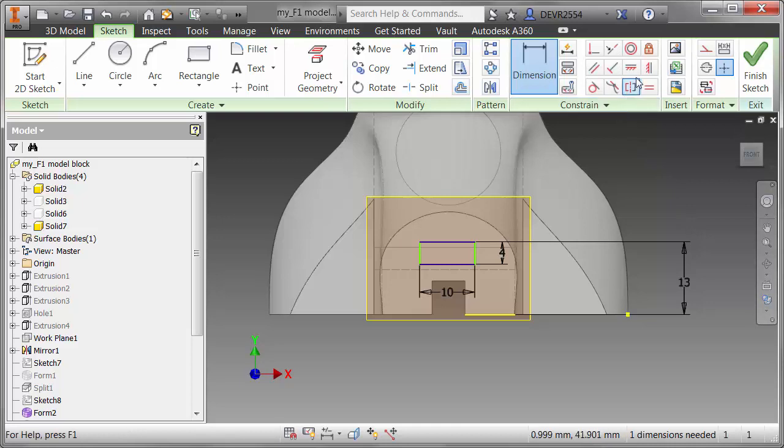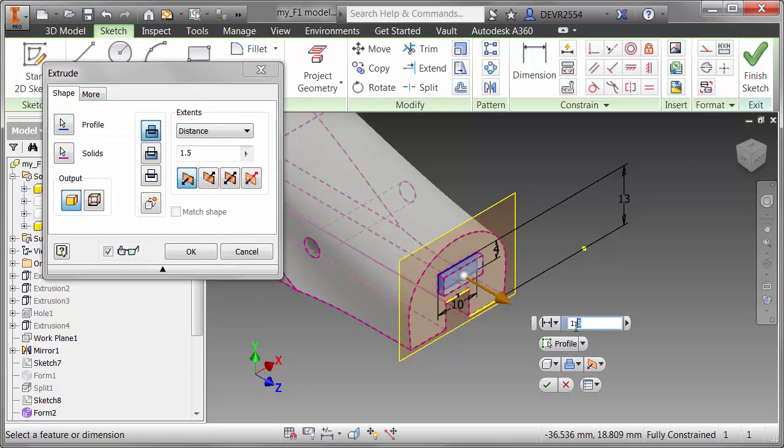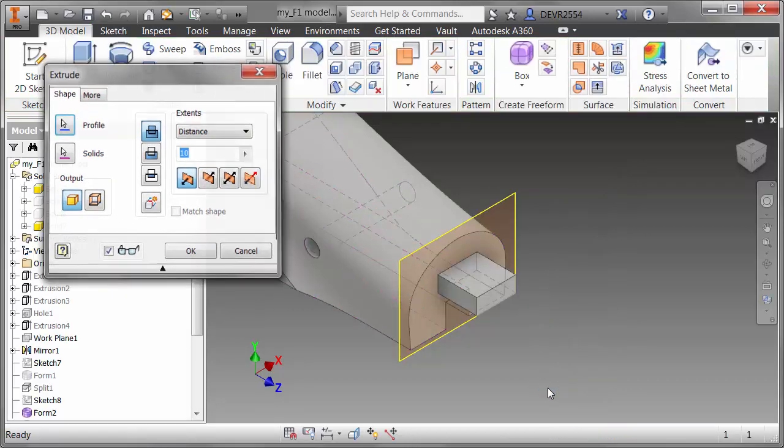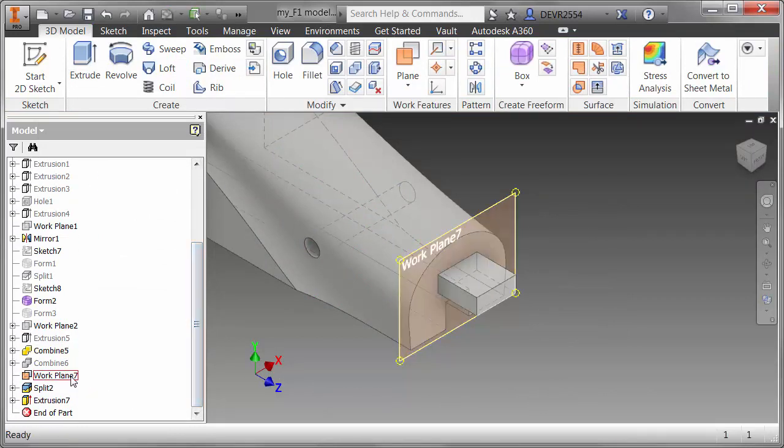And I need to center it. So I'm going to use a vertical constraint between the bottom edge, and then that guide slot helps. So it's now centered on the body of the car. E for extrude, and we'll make that 10 millimeters. So now we have the first part on the major part of the car body.